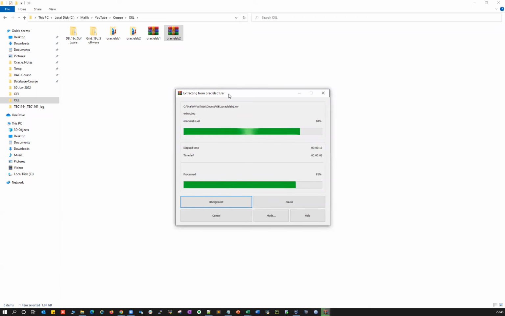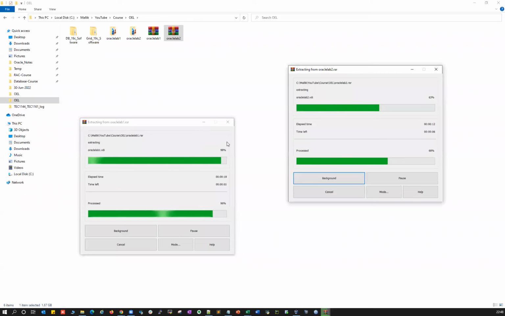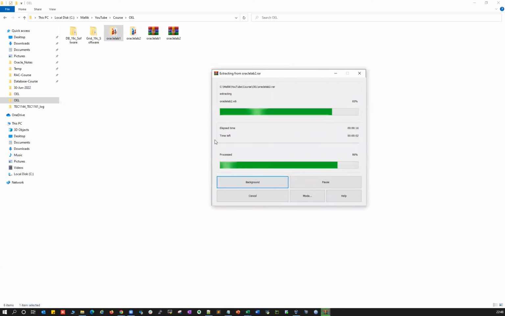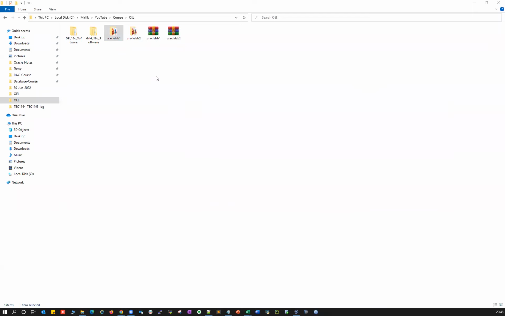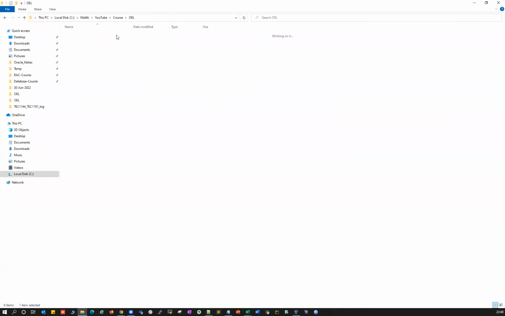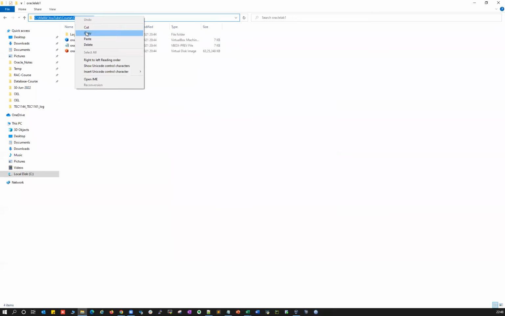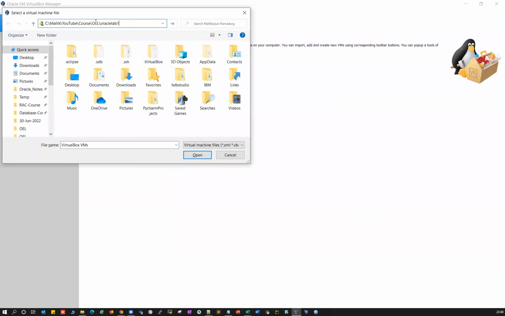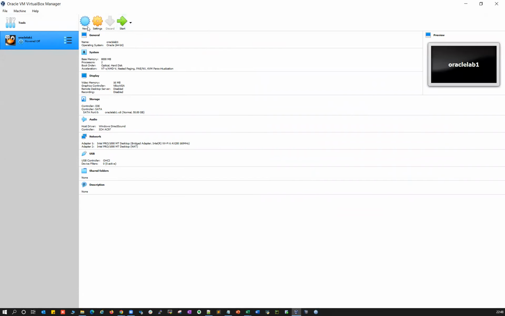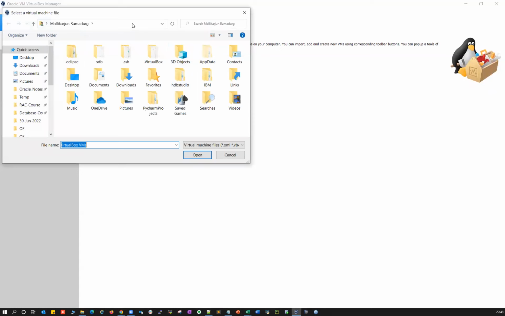Right, so both are getting unzipped. Lab 1 is done. Lab 2 is also getting unzipped here. Yeah, both are done, Lab 1 and Lab 2. So let's go here and add that. This is my Lab 1. I'll copy this path and add it here. This is my Oracle Lab 1. And at the same time, I'll add my Oracle Lab 2 as well.